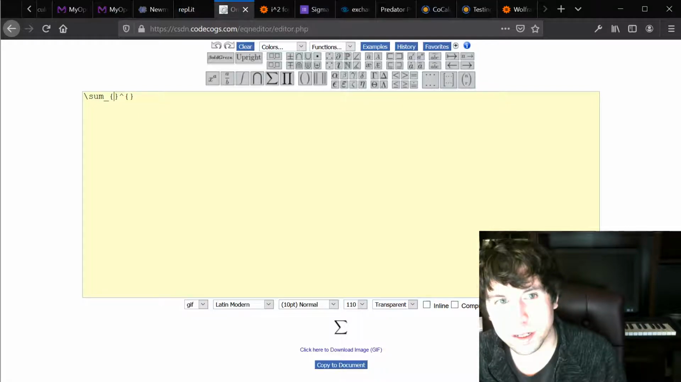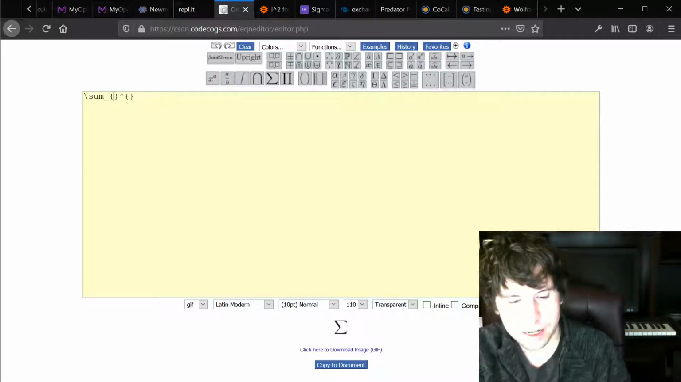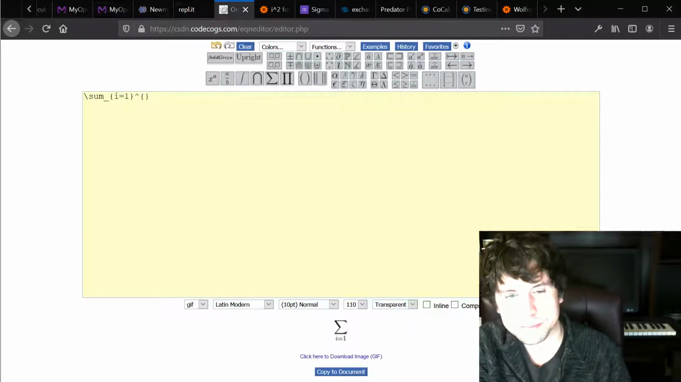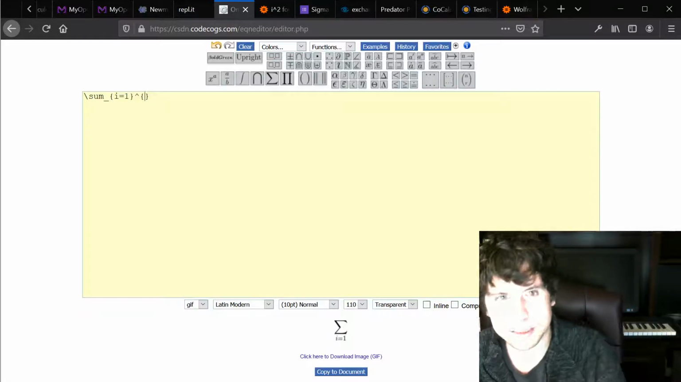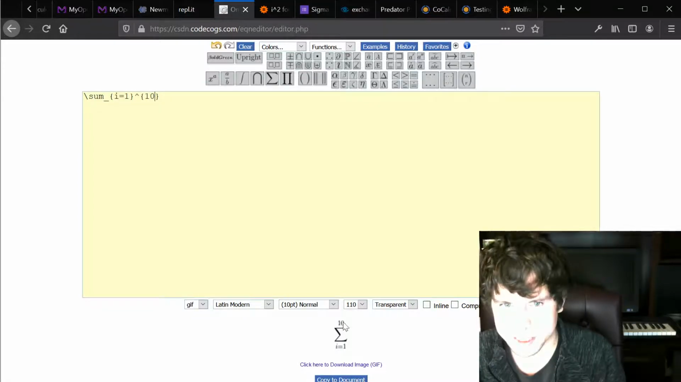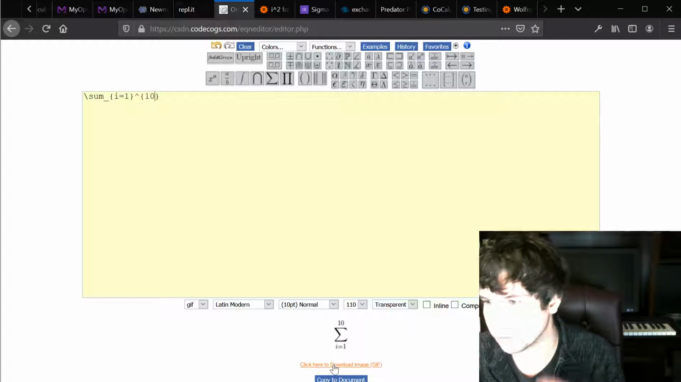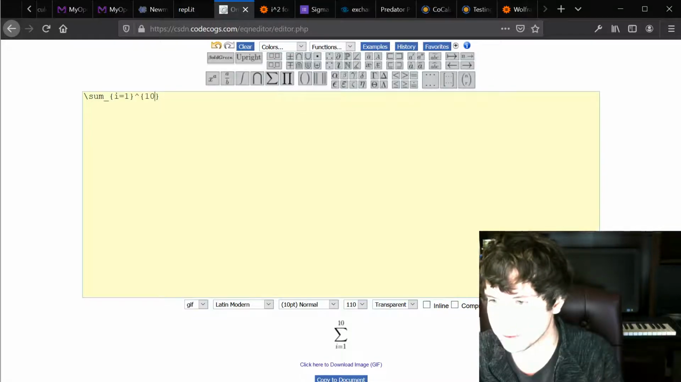So sum underscore means the lower thing, and then the exponent means the upper thing. If I put i equals 1, it goes on the bottom, as you can see. And at the top, if I put 10, you see it says 10 at the top. So that's how you can make this little notation. If you click here, you can download this image and then use it. You can put that into Microsoft Word, or you can send that to me. If you want to make pretty math text that looks like it's from a textbook, you could use a tool like this to make an image.